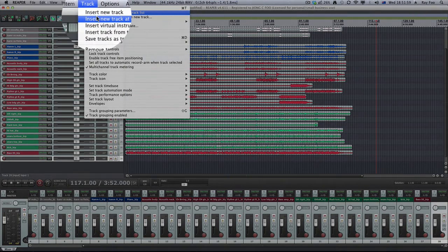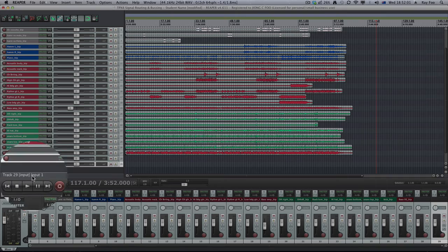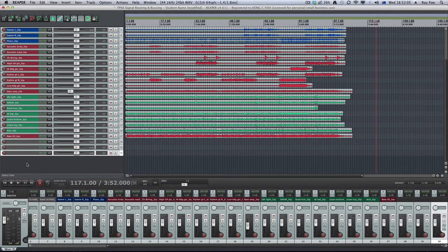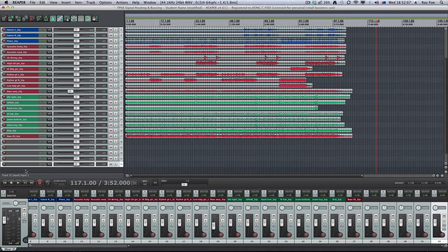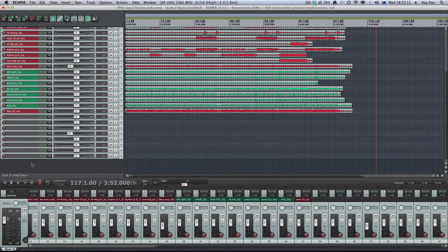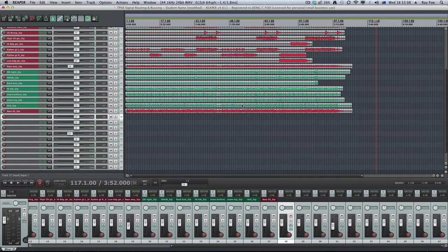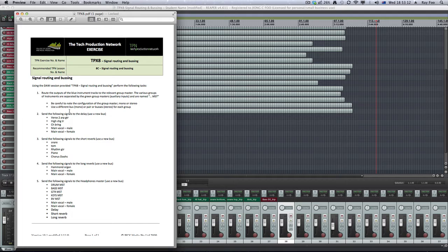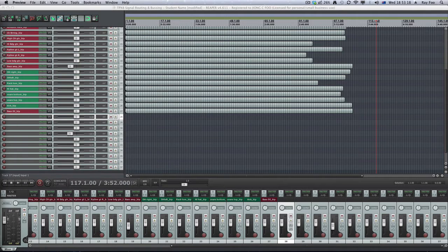We can do it this way, or we can also double click in the empty space to add new tracks. So now I've got 3, 4, 5, 6, 7, 8, 9, 10. What I'm going to do is name these tracks to the following, which are these ones here, 1, 2, 3, 4, 5, 6, 7, 8, 9, 10. So I'm going to name these ones.